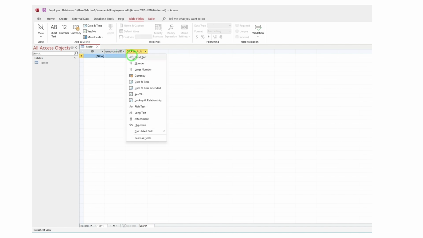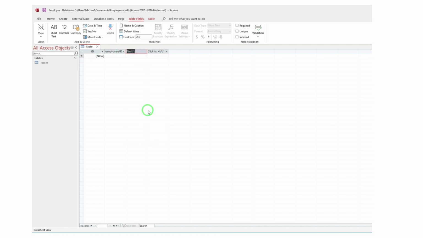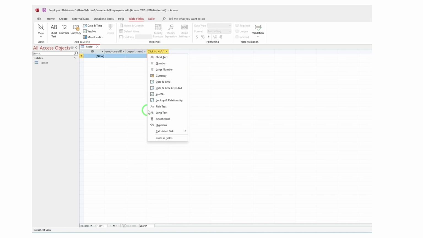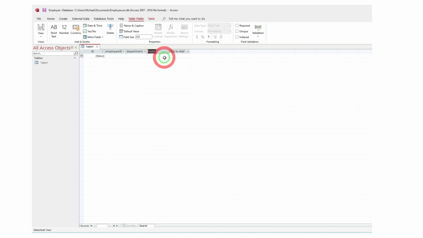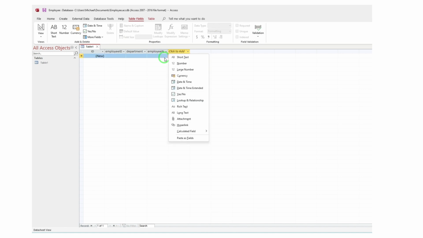I'm going to tab over, select short text again because my next field is department. And then my final field for this table is going to be called employee name. So again, short text. And tab over. Now what I want to do is I want to save it.